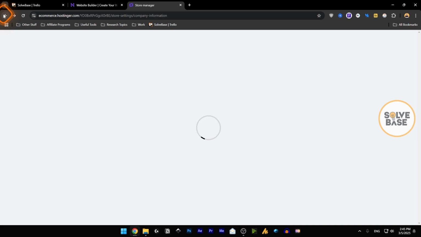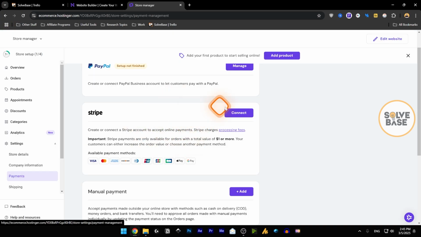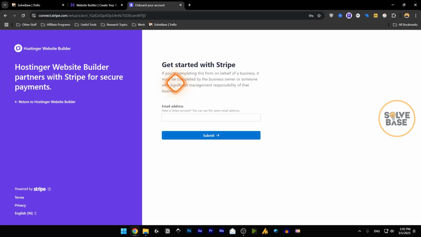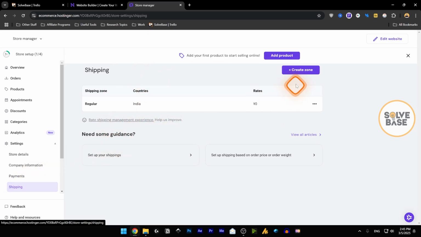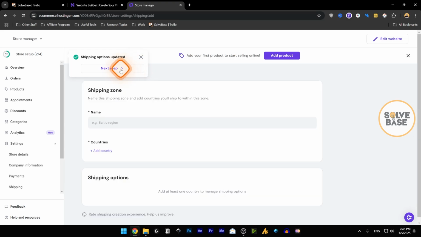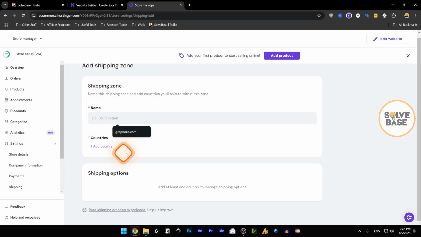I'm just going to go back, and there's Stripe as well. So you can connect with this. You just need to give your Stripe account details on here and then you can connect it to your Hostinger AI website builder. There's shipping next. This is for shipping. You can create different zones for the shipping. You can add name to it, add different countries for this shipping zone and add shipping stuff inside it.